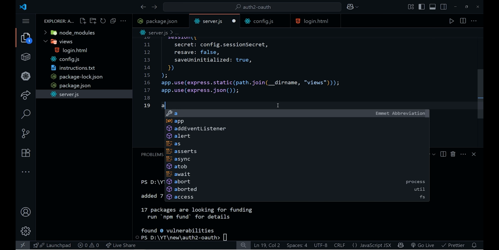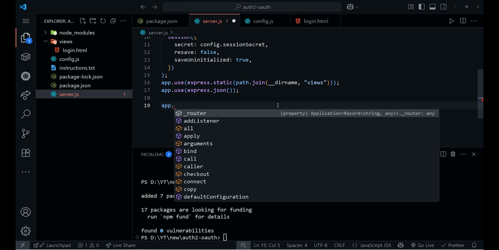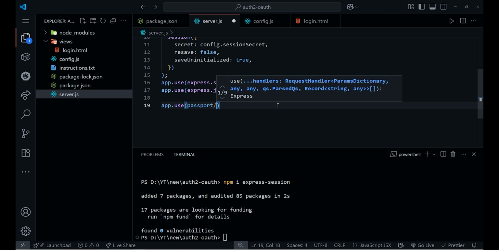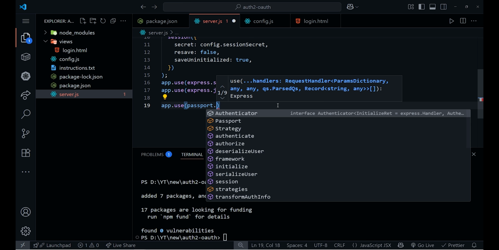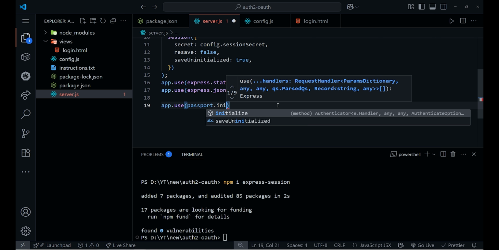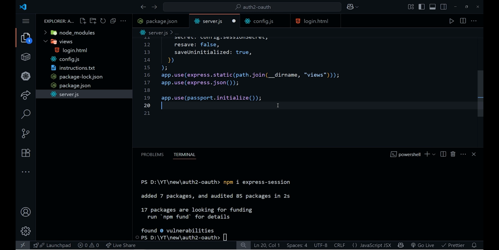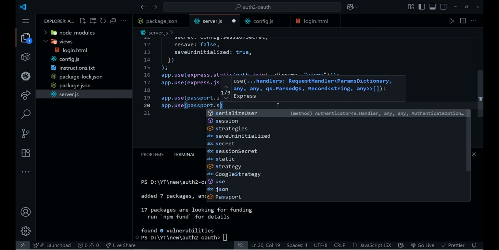Now again, we can move on. We can have something which is app.use, which is passport. Now the passport will take over. So we have the passport dot, that could be, we can have the initialize. So at this step, the passport will initialize. So initialize passport. And again, we can use another thing which is passport dot session.